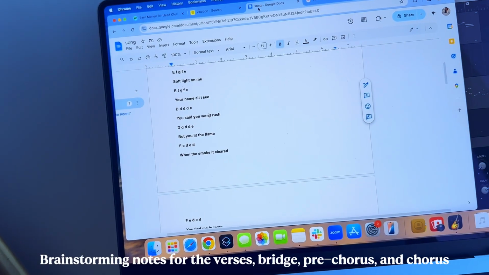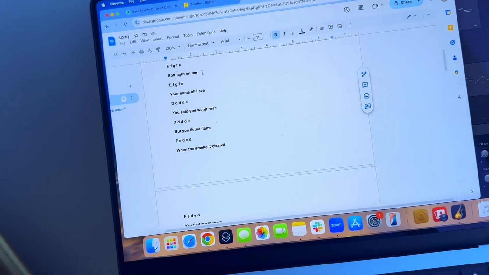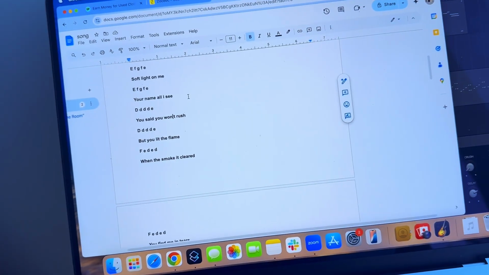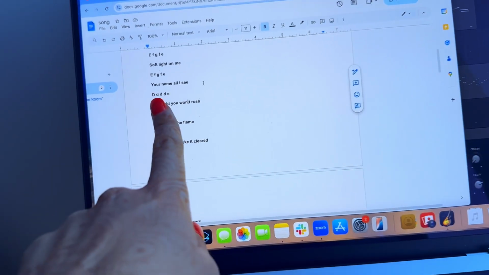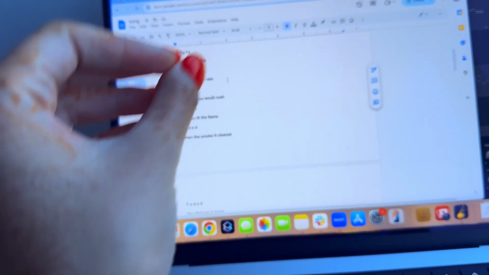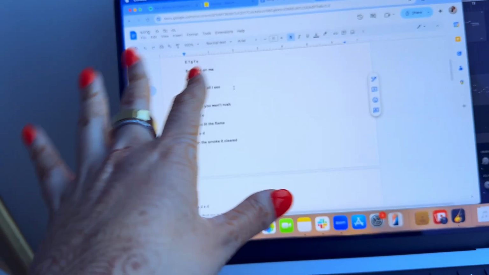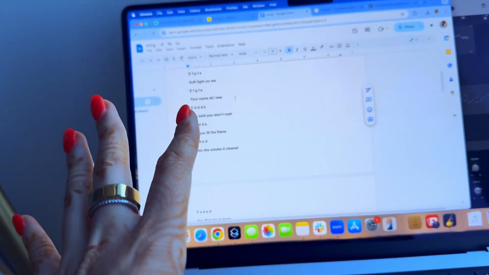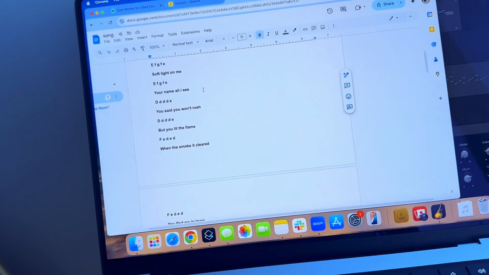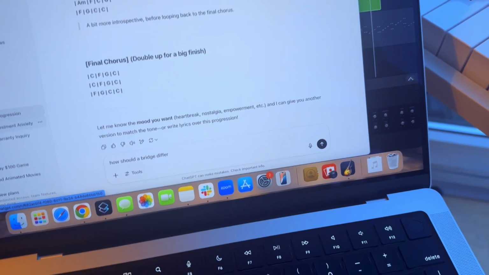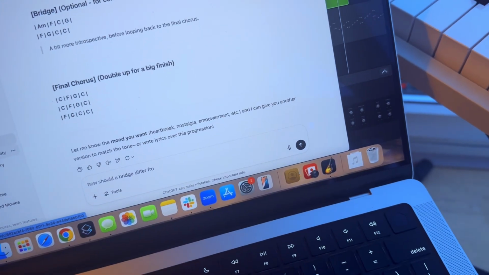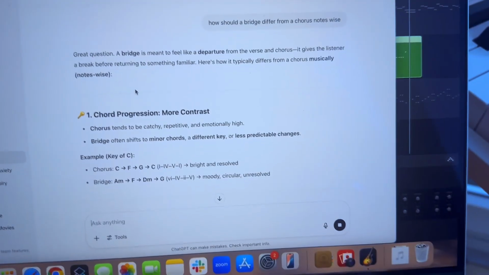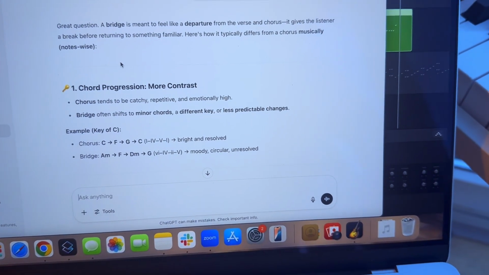I also asked ChatGPT how I should build a verse versus a pre-verse versus a chorus versus a bridge. And for the verse, it told me to stay within a small range of notes. The pre-chorus will basically build, and then the chorus should have a broader range of notes, and then the bridge I haven't gone to yet. Okay, next I'm asking it, how should a bridge differ from a chorus? Okay, so minor chords, a different key, or less predictable changes.